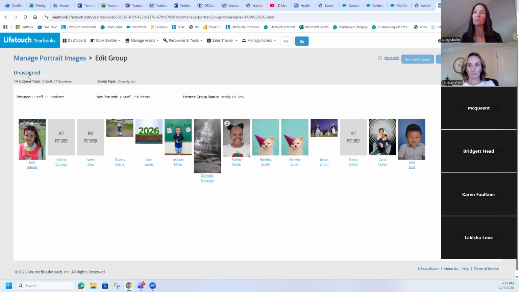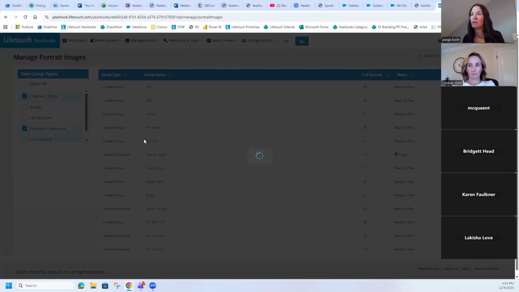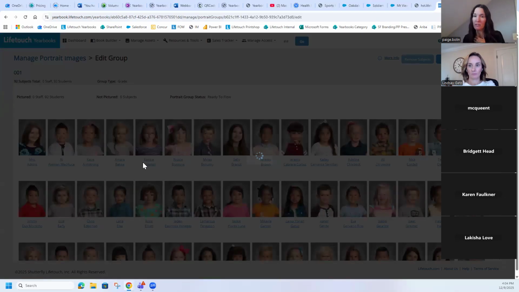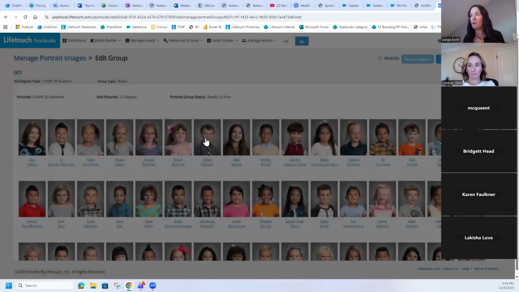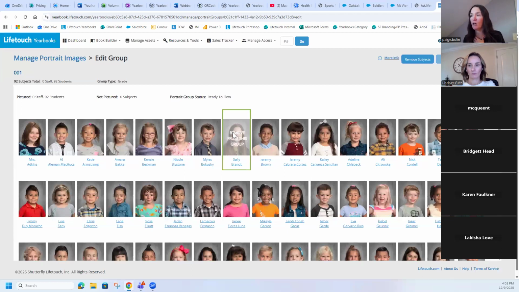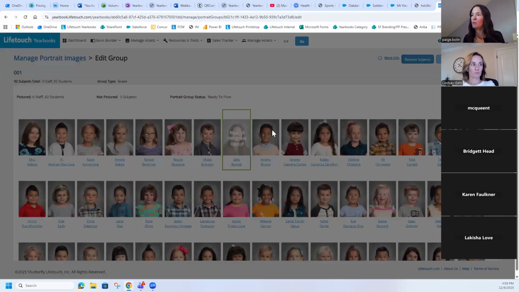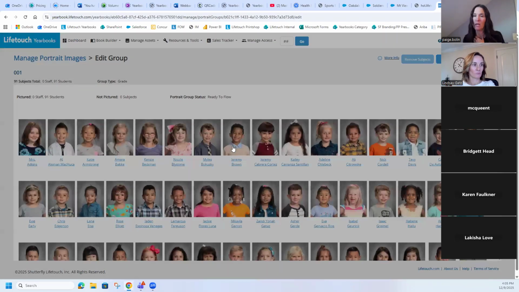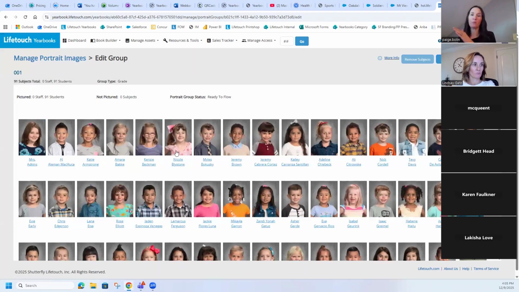So the only images that should be in unassigned are if you go into a grade or a teacher, depending on how you're flowing, and you have a student that no longer goes there. Maybe they were just there for original picture day and you don't want them in the book. Then you can click on their face instead of their name, and it has removed from this group, which you can click again if you accidentally do it. But if you are wanting to remove them from the group, you would then move up to your right hand corner, remove subjects, and it's telling you that it's going to go to that unassigned group, and then you'll hit OK and it'll go to the unassigned, and they won't flow in with your group.